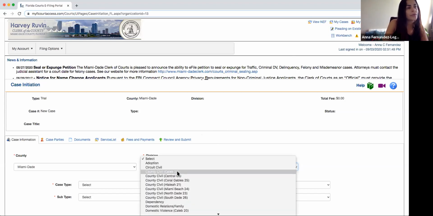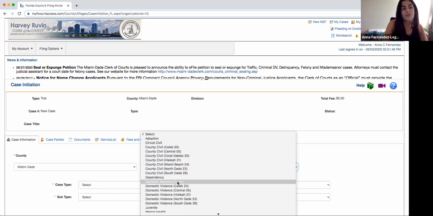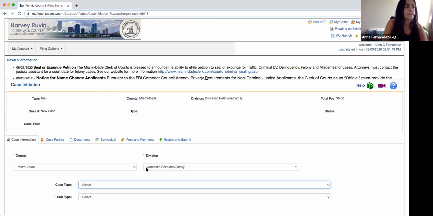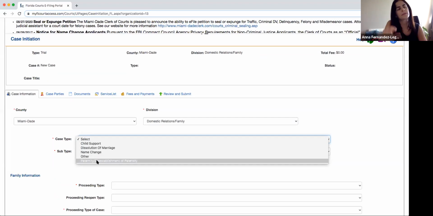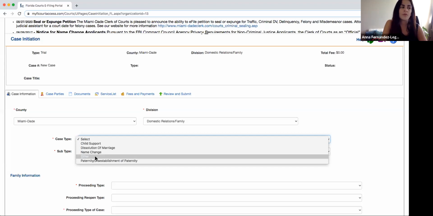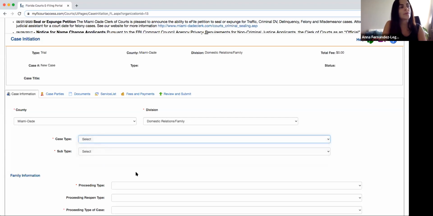You are going to go over here to the division, and it's going to be domestic relations - family. So that's what you would be choosing. Then you're going to go to the case type. It's going to be a dissolution of marriage if that's what it's about, if it's going to be to divorce. If it's for paternity or any other type of action involving a couple that were not married, it's going to be paternity or disestablishment of paternity. And then, of course, you can click other if you believe that your specific case does not fall into any of the categories. So we're going to click dissolution of marriage.